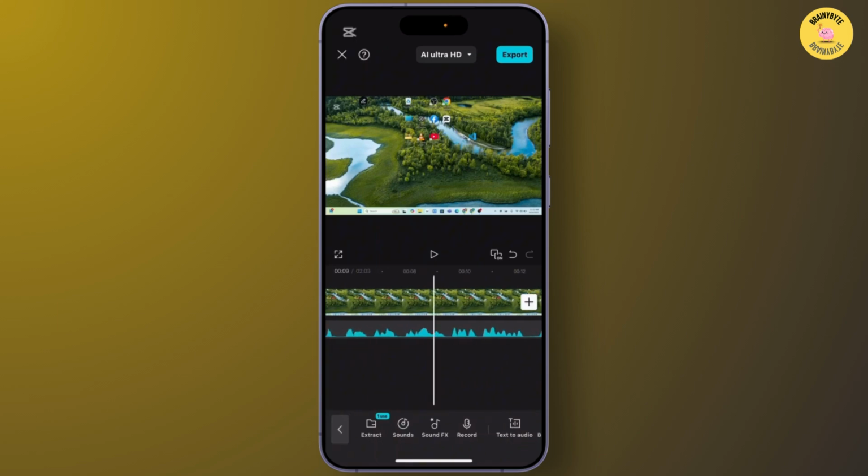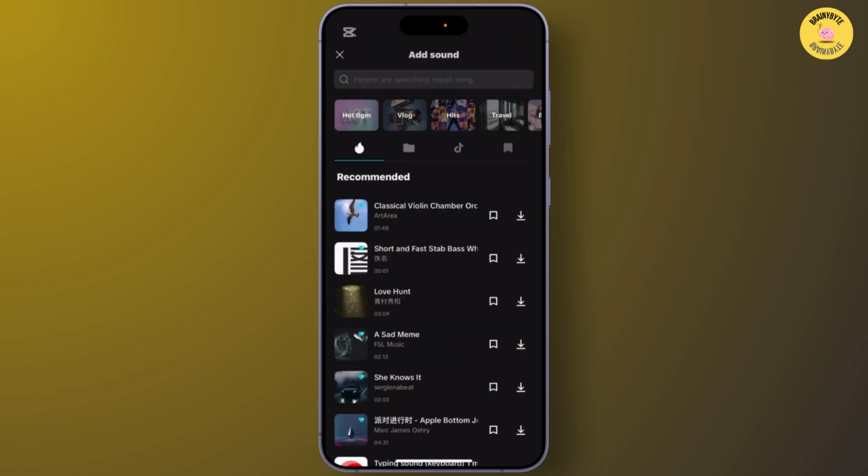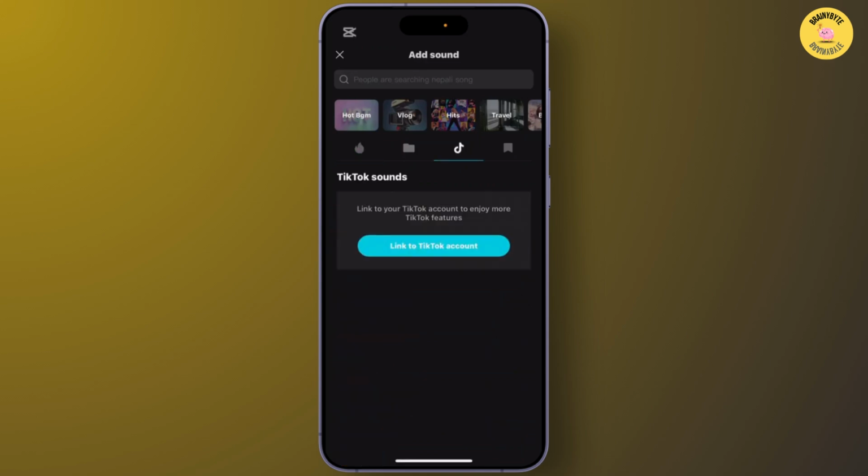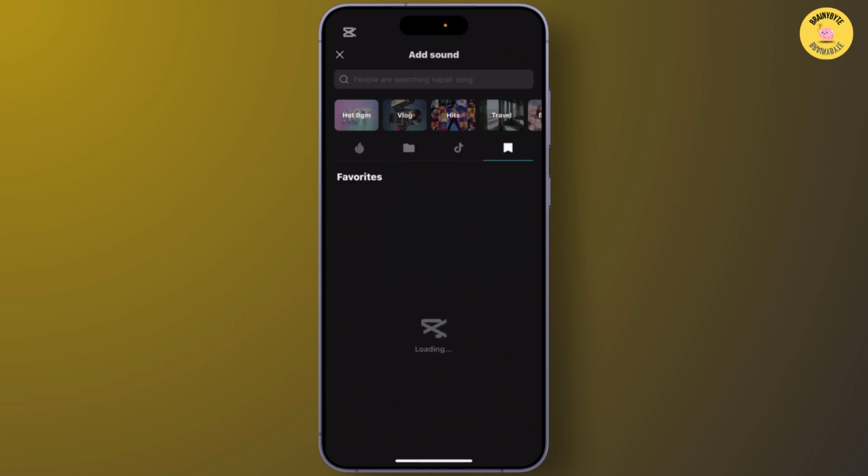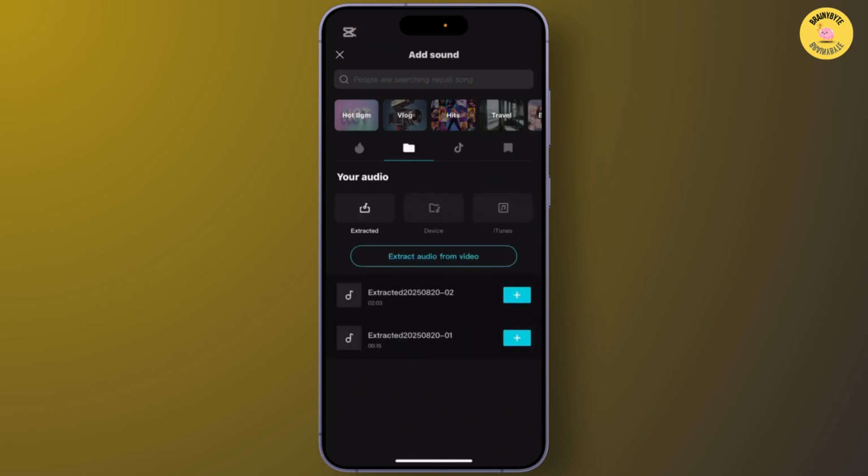But if you want to just add any specific audio, simply you'll have to just tap on sound at the bottom. After that, you can find all of the recommended audio or music from here, as well as you can add from TikTok by linking your TikTok account. Simply you can find your saved video or you can add from your file manager.